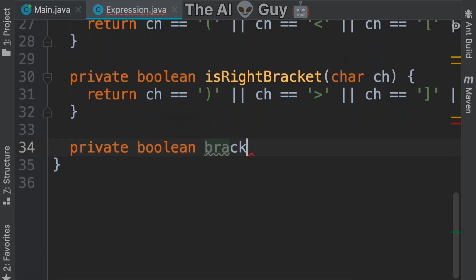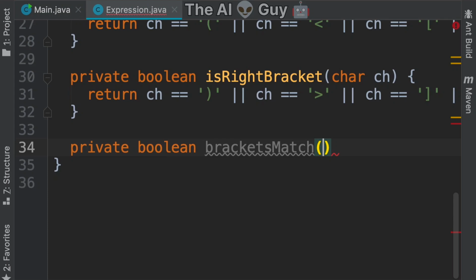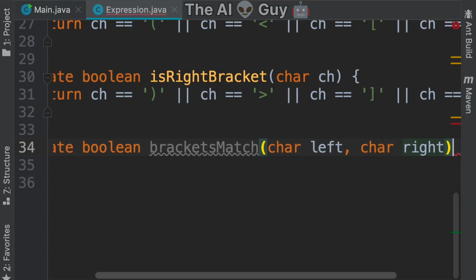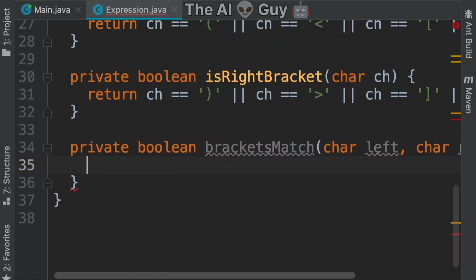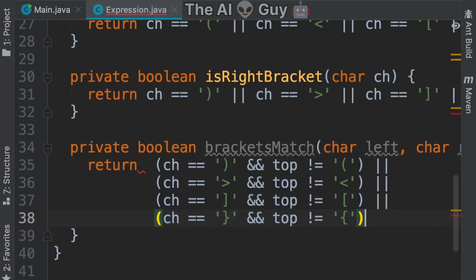I'm going to call this bracketsMatch. Here we add two parameters, left and right. Pay attention to the names I'm using for my parameters. These parameter names clearly identify what they're used for. Now, in this method, we return this expression, but we have to rename these variables.